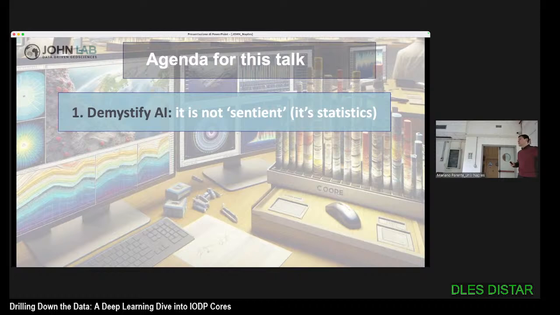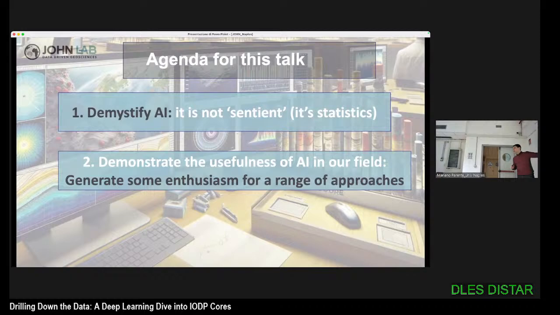My second agenda is, if you're a geologist, to make you enthusiastic about this, because I do think it's a really interesting technology, especially if you're young, and there's a lot of things that we can do. So maybe walk away enthusiastic. And who knows, maybe walk away with a few new collaborators. That'd be nice.